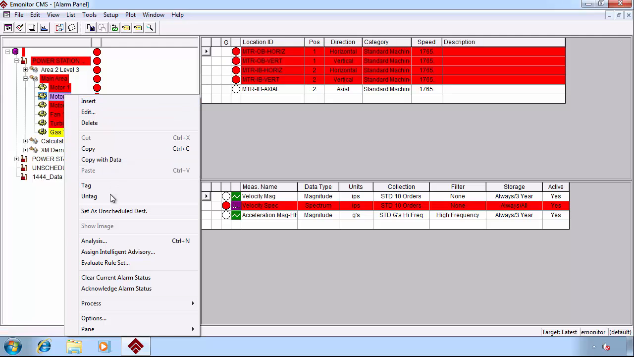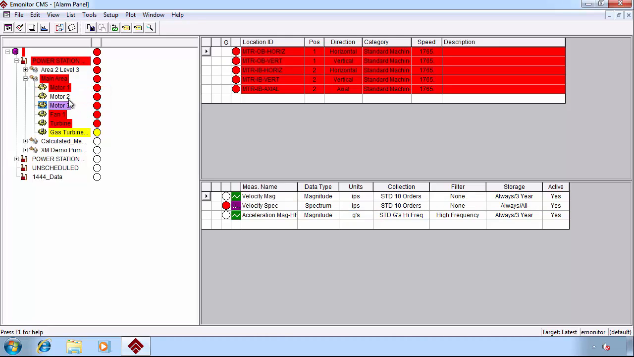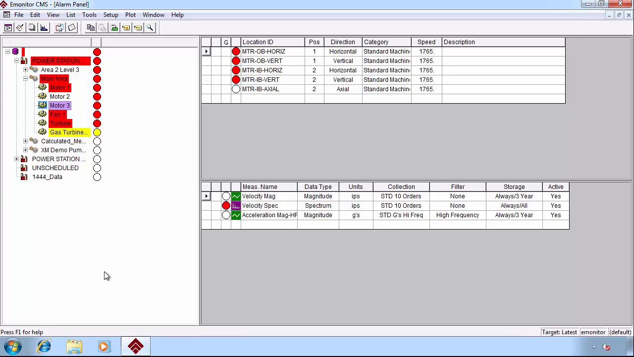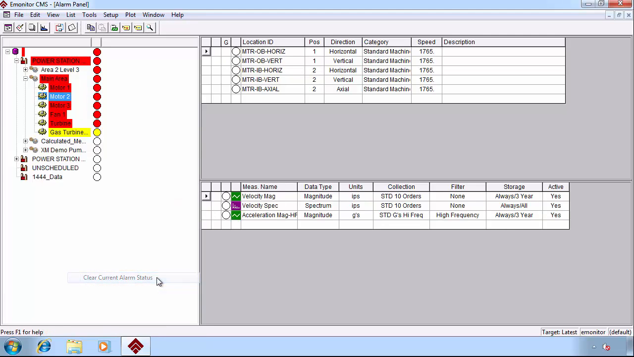After we've done this, you'll notice the highlighted band goes away, and the hierarchy item is now presented in its natural white color with no highlight. But the severity indicator dot maintains its alarm condition, so long as the condition is satisfied. We can clear the alarm status if we have some reason to need to do that by right-clicking on the hierarchy item and saying Clear Current Alarm Status. And this will reset the severity indicator dot as well.